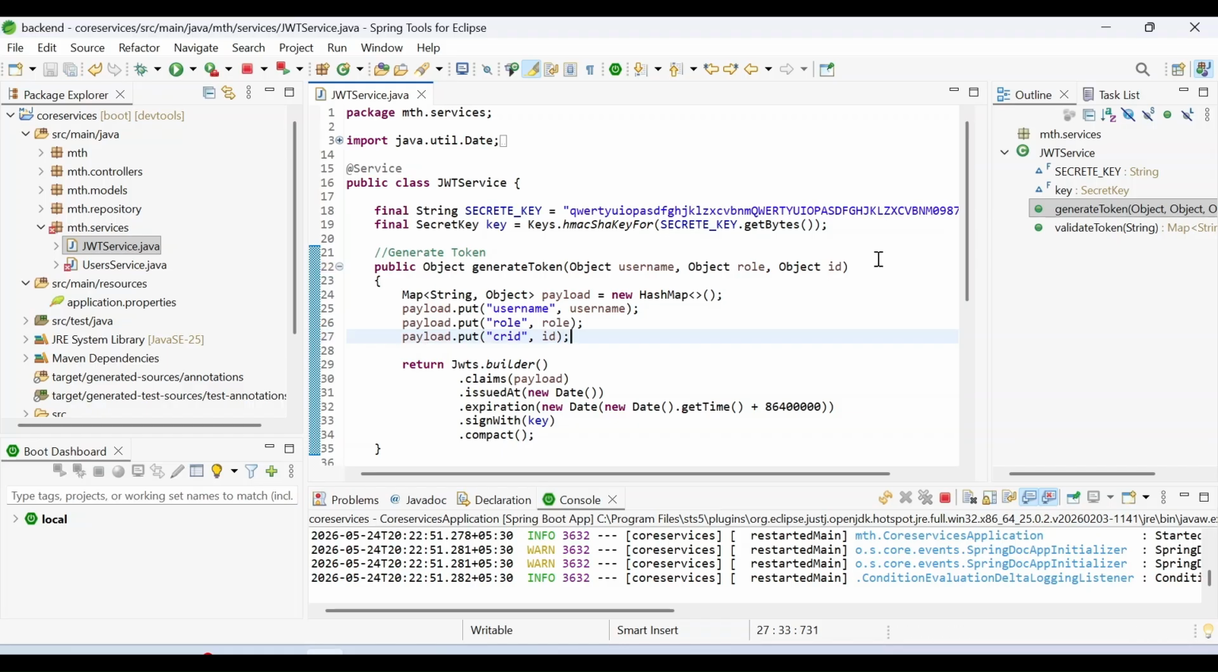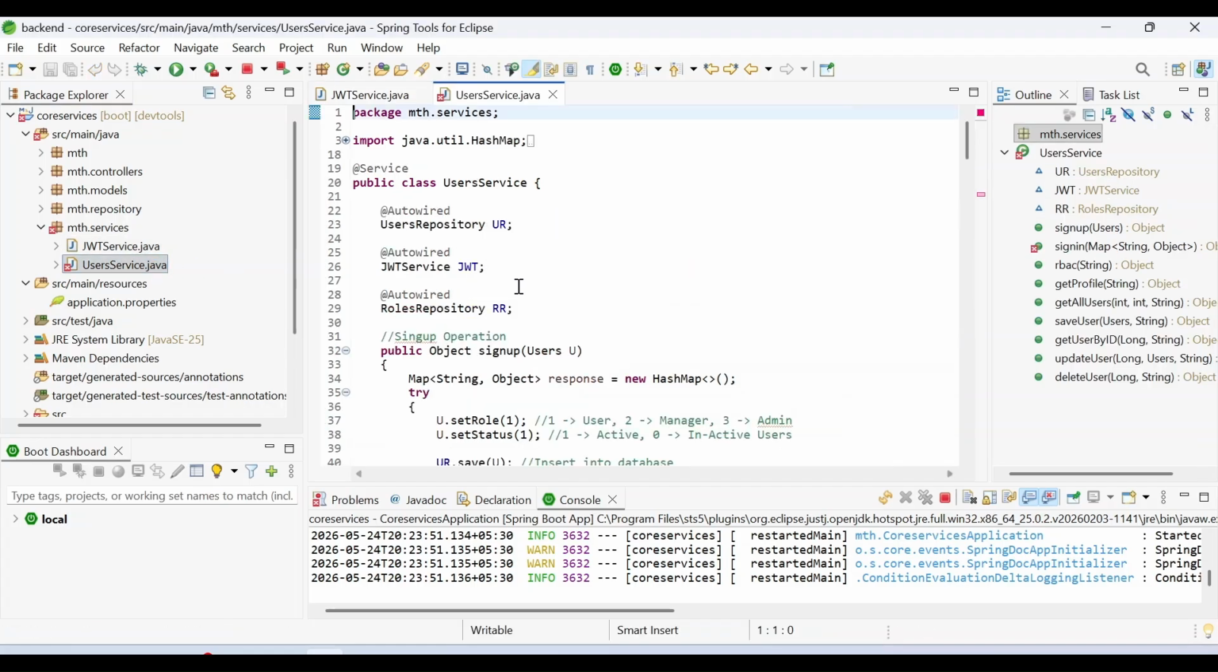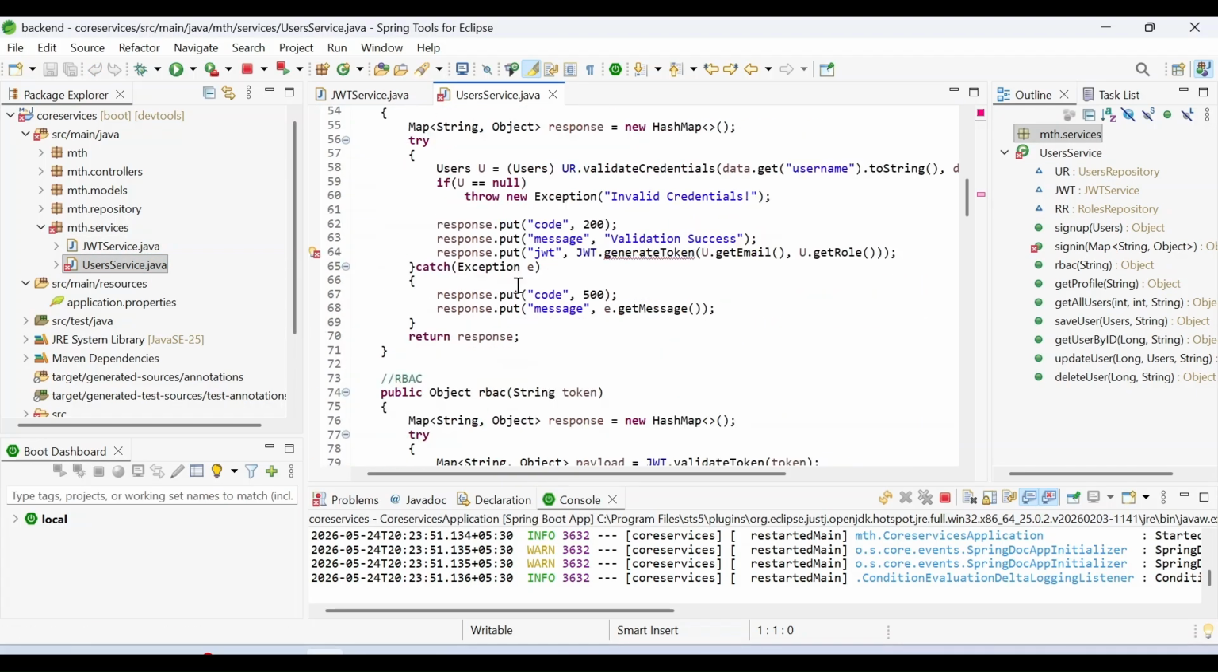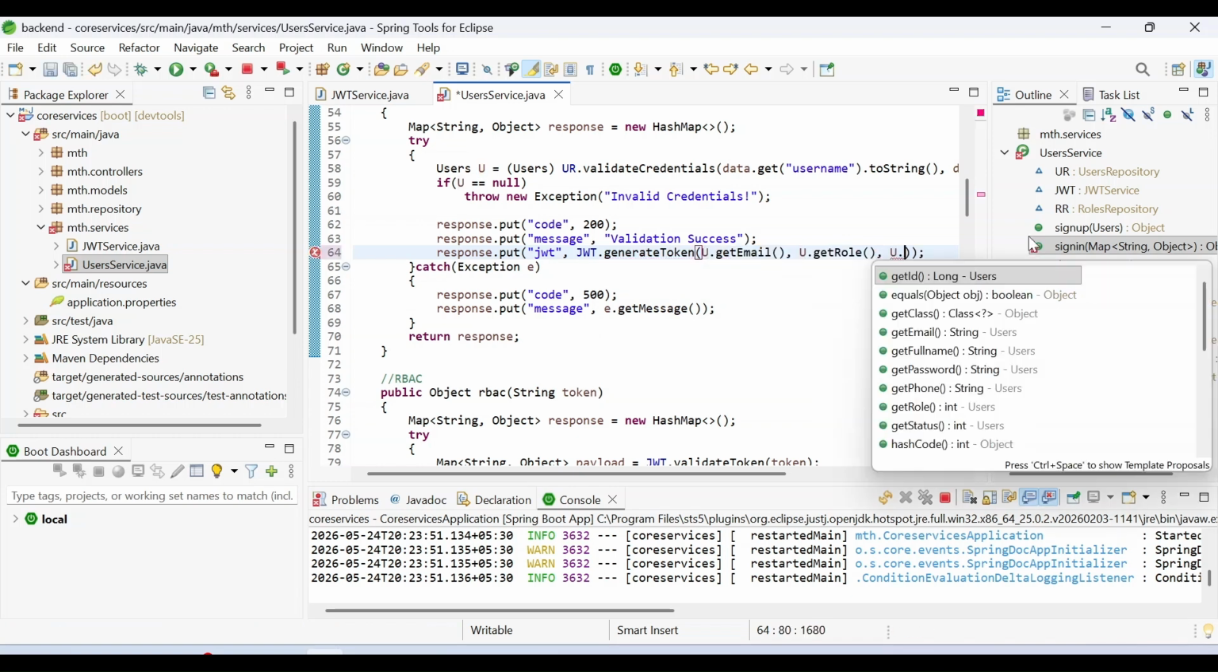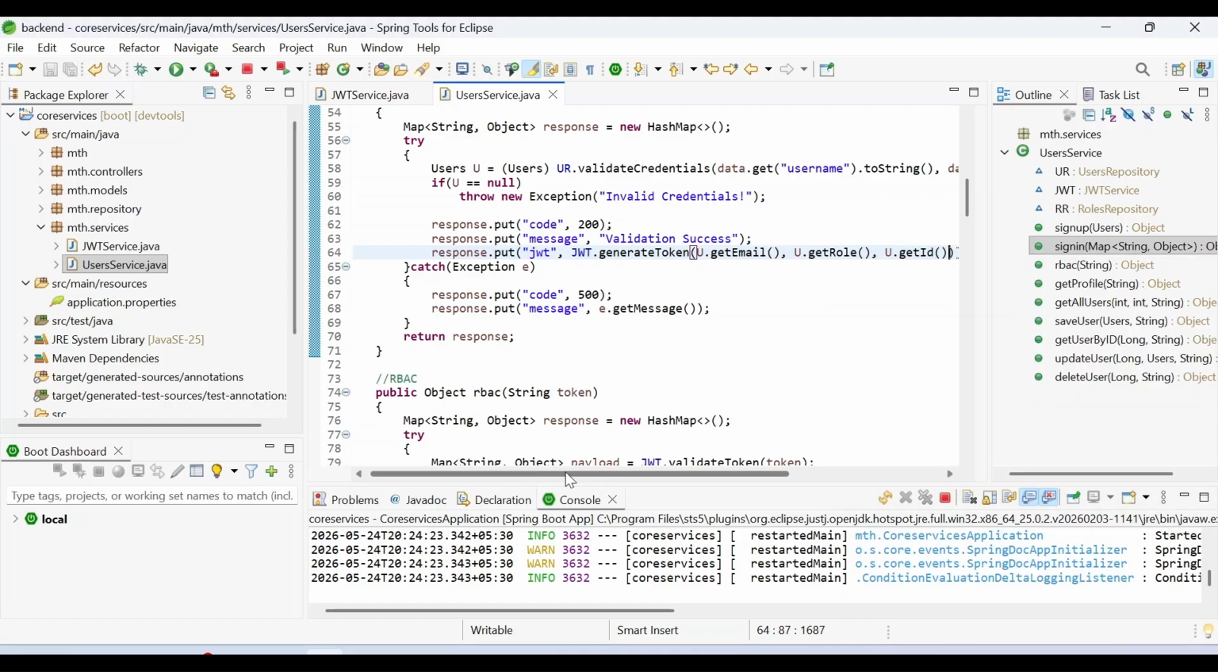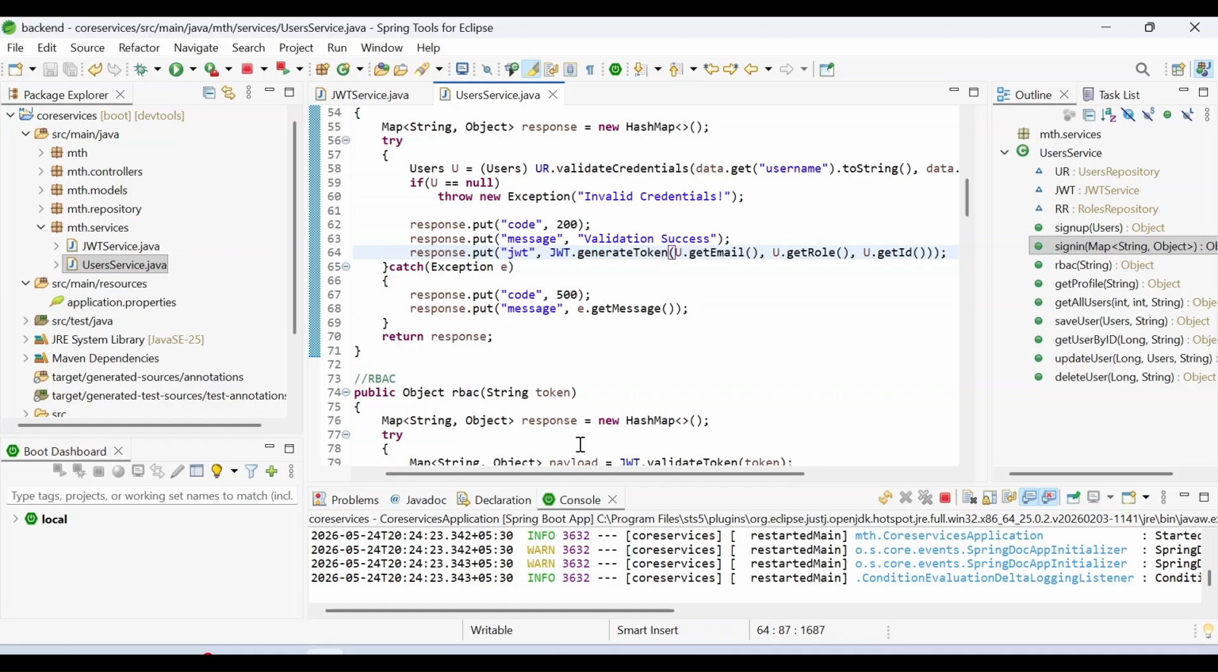Then save. It creates an issue in the user service.java where the method generate token is called. So find the statement jwt.generate token. Previously it takes 2 parameters as an input. Now we need to add the primary key of the user. So u.get id. Then save. Now the issue has been resolved.